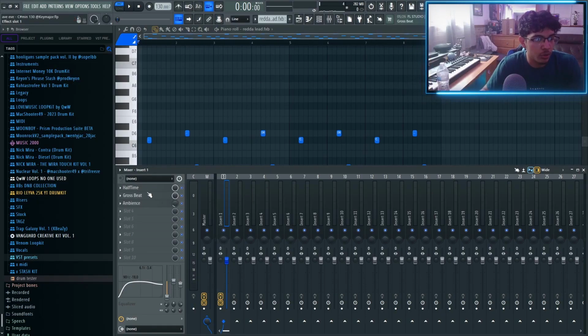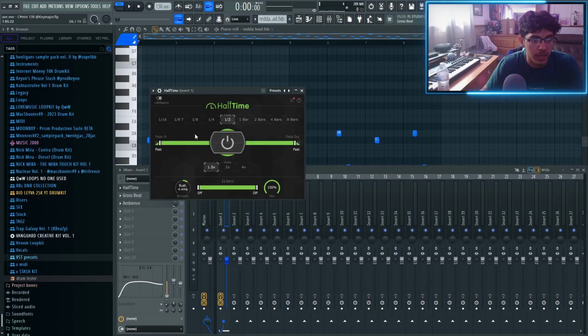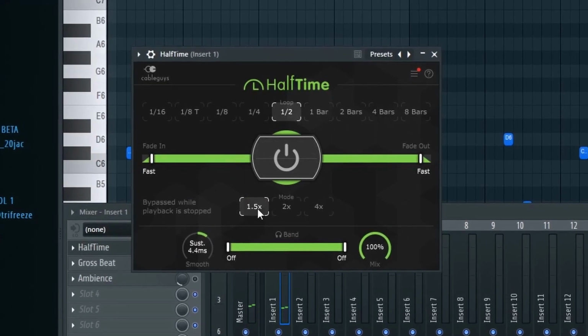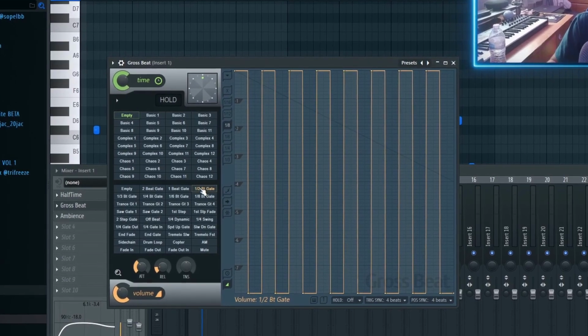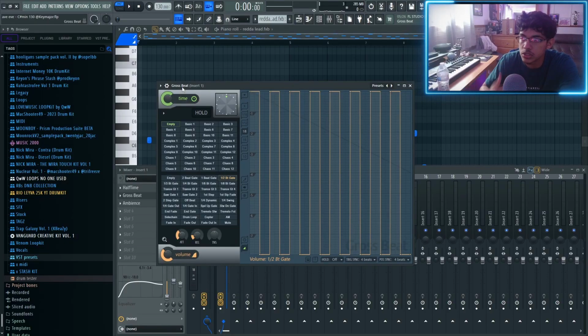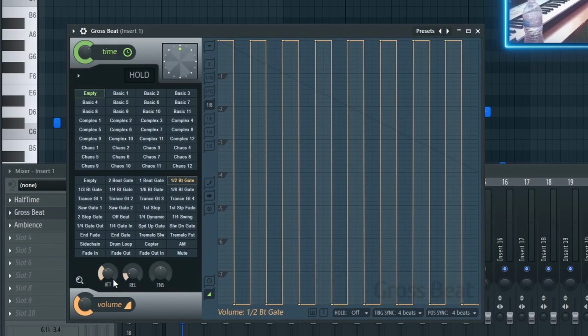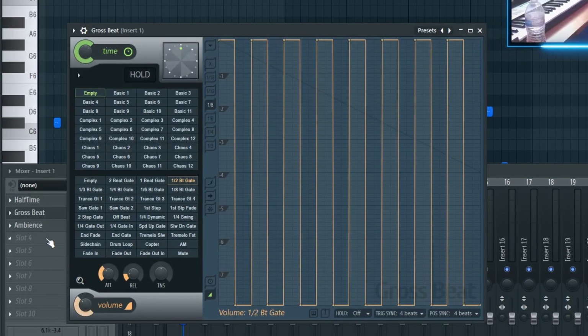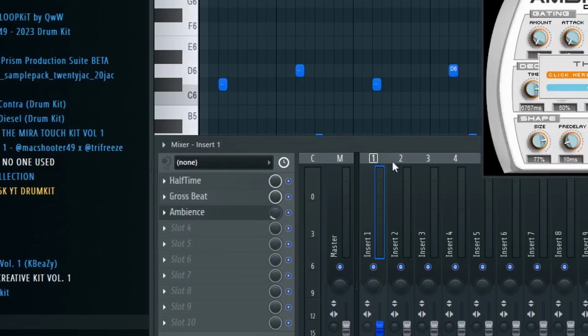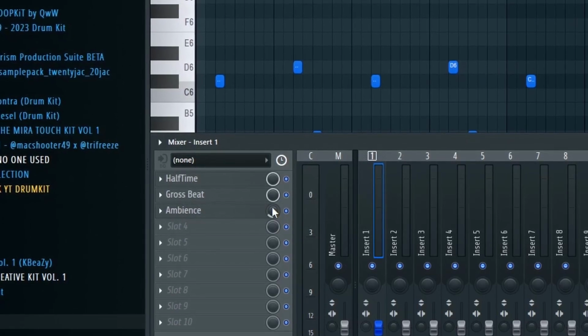For the effects, I added 3 effects. First was halftime, just the basic halftime on here. I just put it on the 1.5. Then I added gross beat, which is I just had this half gate. These type of melodies always use a type of gross beat gate. All I did is I turned the attack up and then I turned the volume down so it's not taking over the whole sound. And then lastly, just a tiny bit of reverb to make it a little more ambient.